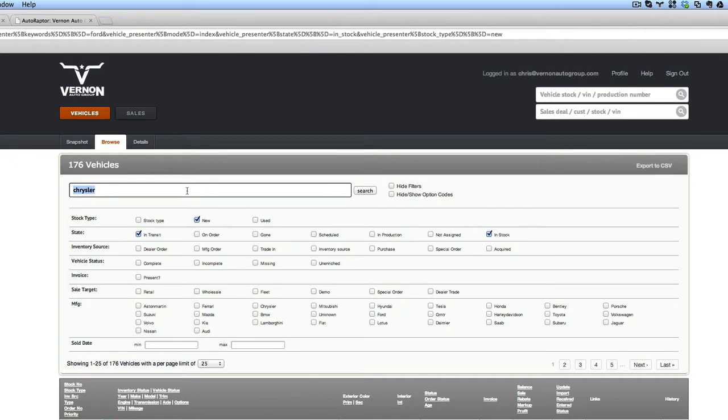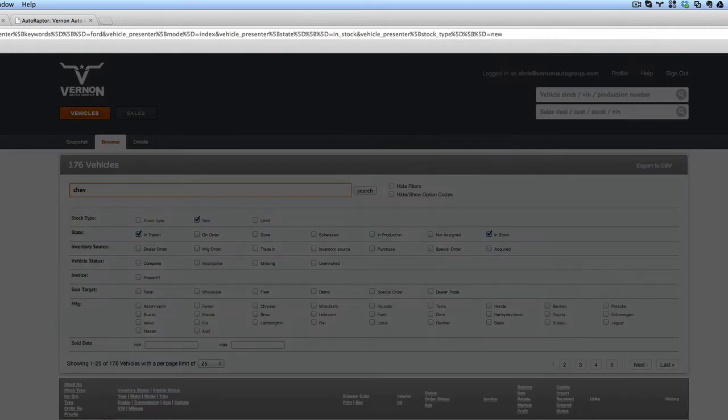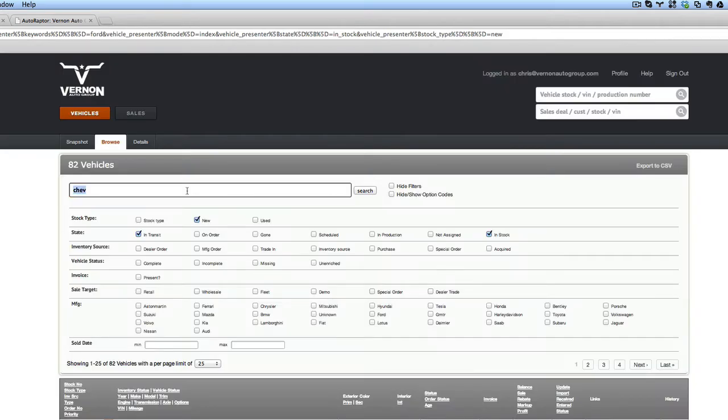For General Motors, we have Chevy, GMC, Buick, Cadillac, we have a lot of stuff. So let's say you could do Chev and pull up the Chevy vehicles. You could do GMC vehicles. But also, let's look at something that's very, very cool.